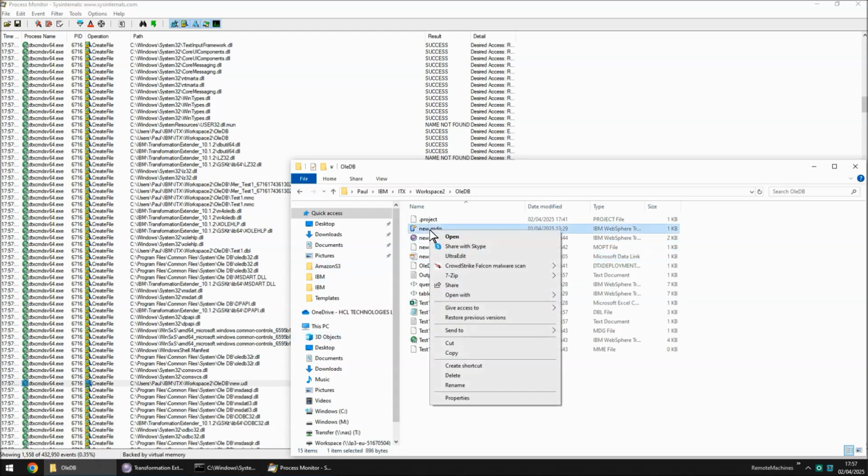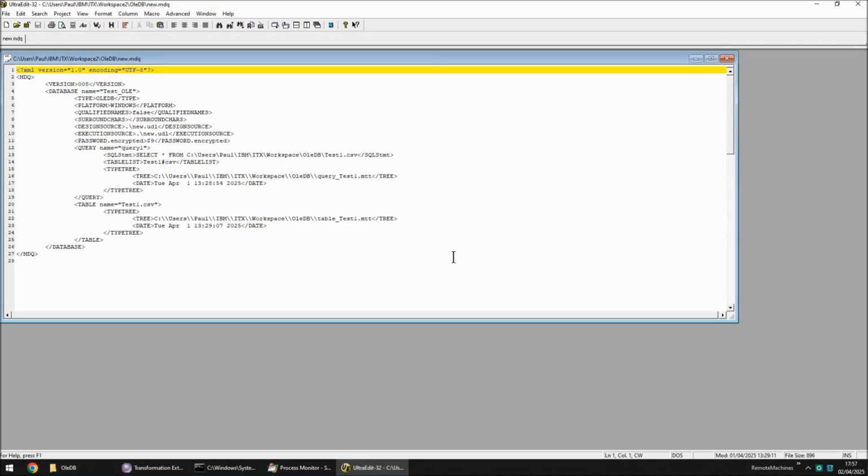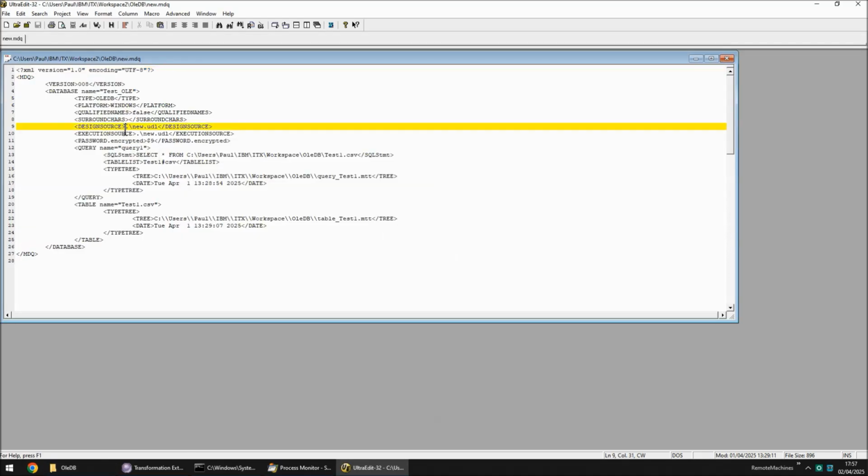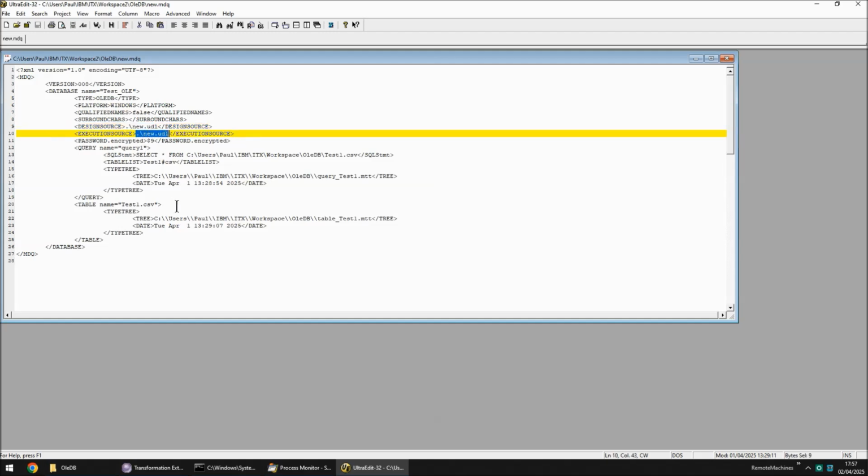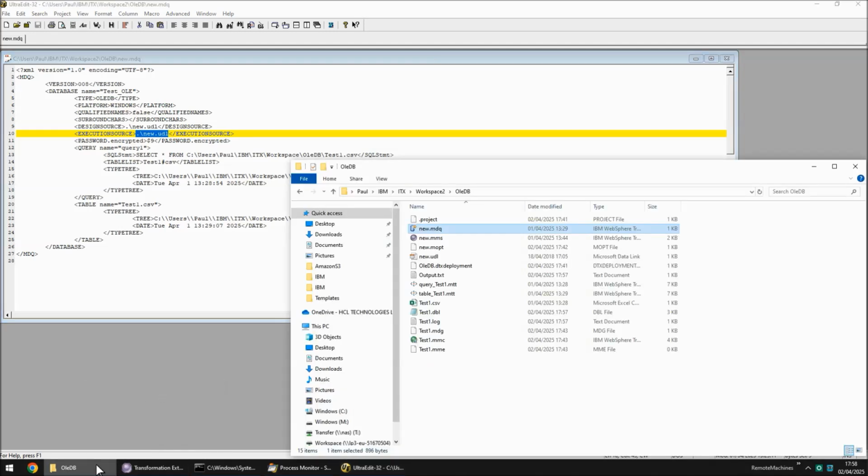If we open the MDQ file in a text editor, you will note that the MDQ file has a relative reference to the UDL. Unfortunately, this is not good enough, as the current process directory when using the Design Studio is going to be the root installation directory of ITX, and it does not change to the map directory, and this is why the error occurs. If this MDQ was to have a fixed path to the file, then the map would perfectly well run in Design Studio, and I'm going to prove this now.